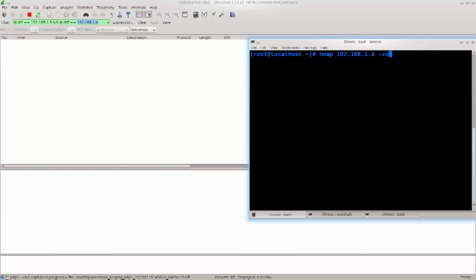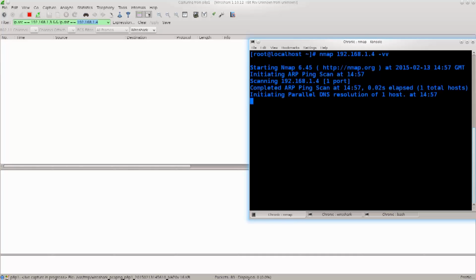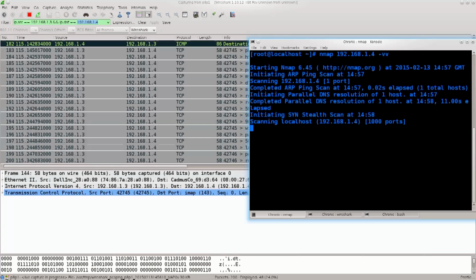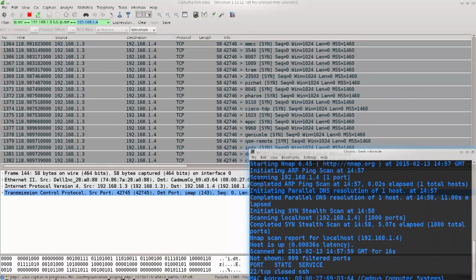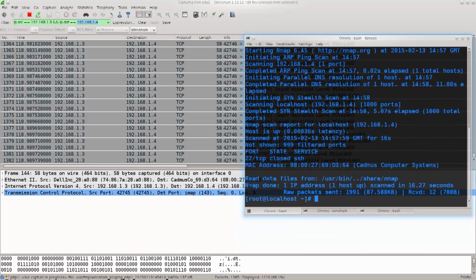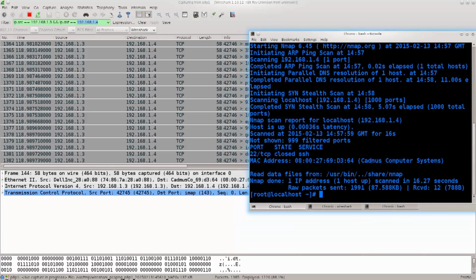Like this, you can see what it is telling you. There we go. It says starting Nmap, initializing ping scan, scanning 192.168.1.4. And it's clearly telling you what it is doing. There we go, the traffic is now being generated, and we have a lot of things going back and forth. And there you go, the scan is finished.